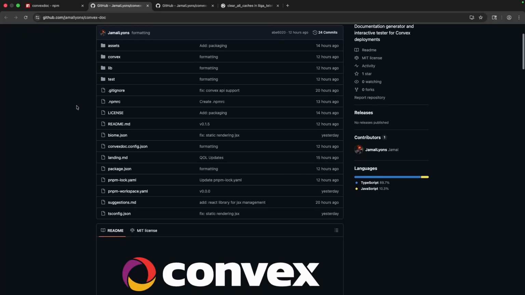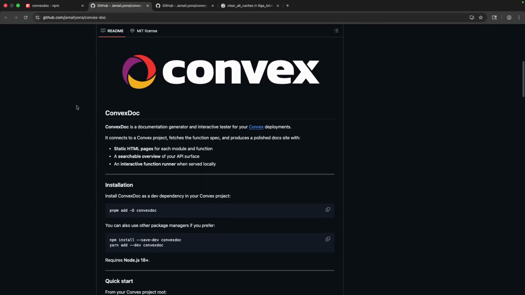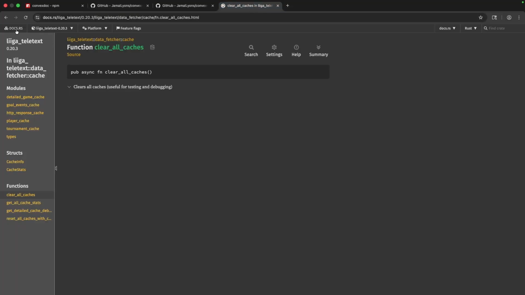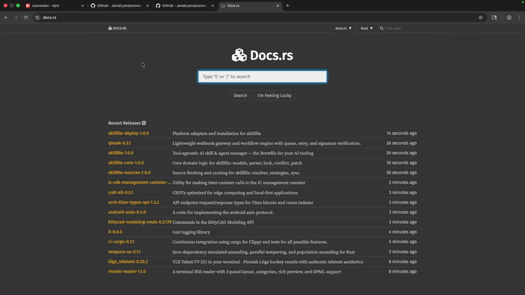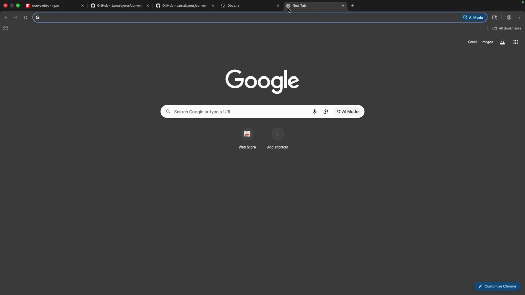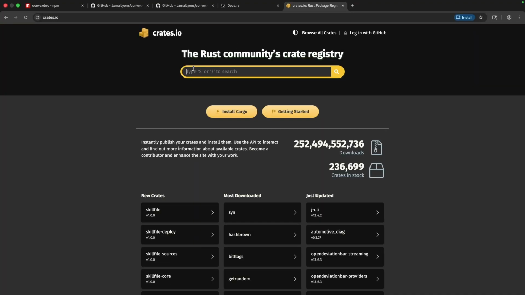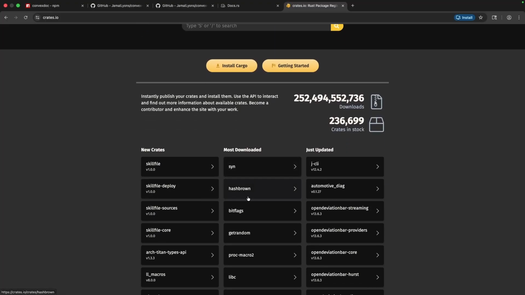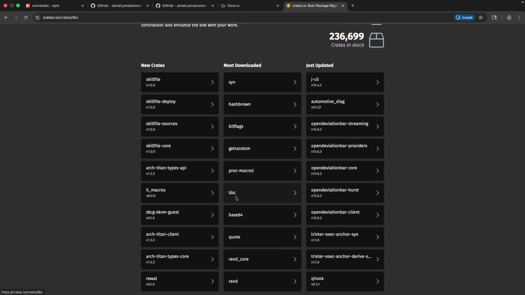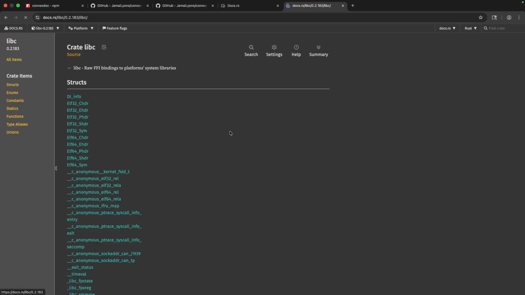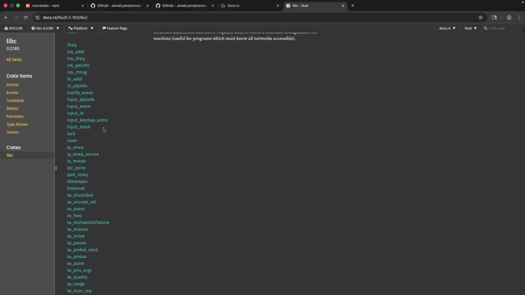But the basic idea was that, hey, I really like docs.rs from Rust. If you're not familiar with Rust, it's basically Rust's built-in documentation generator. If you have a library in Rust, you can push it to crates.io. So crates.io is basically the npm for Rust. And a lot of packages, see if I go to, like, libc, and I go to docs.rs, you can see that we just have this documentation page.